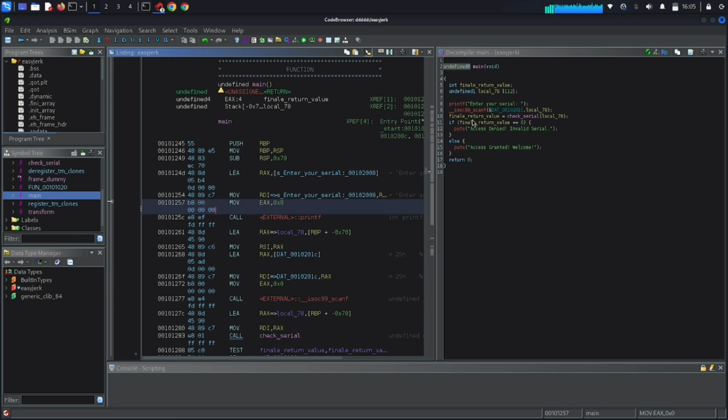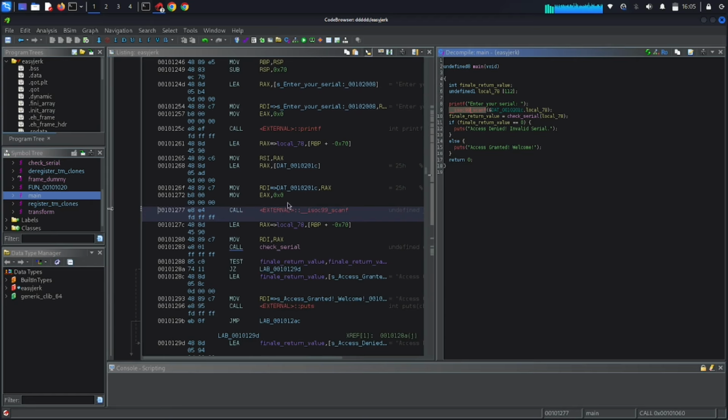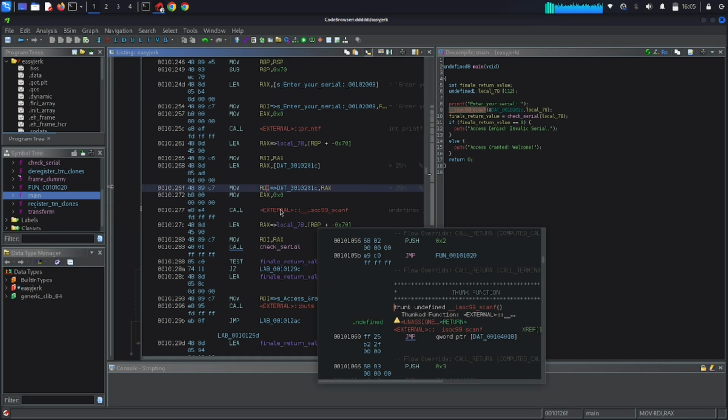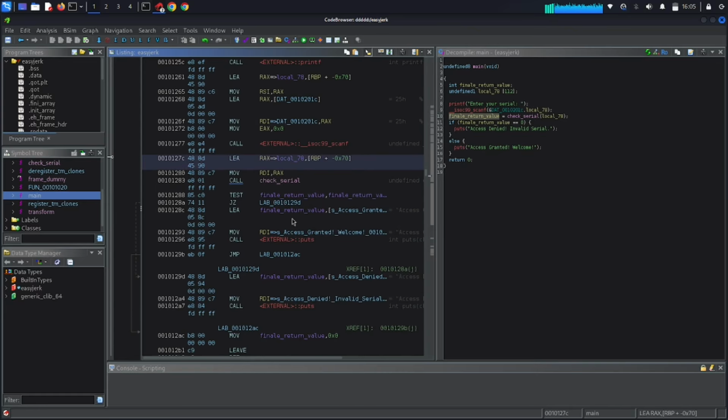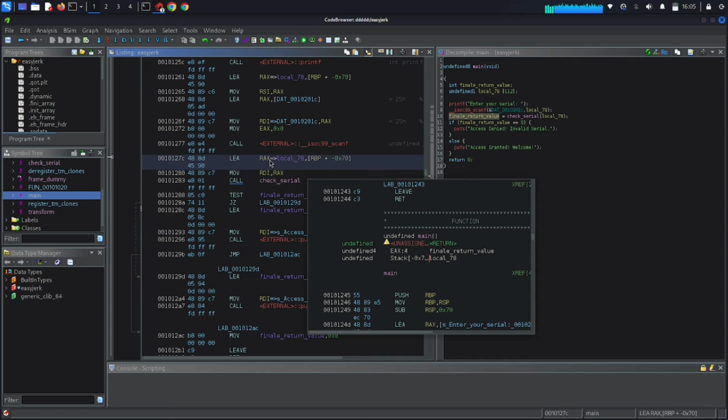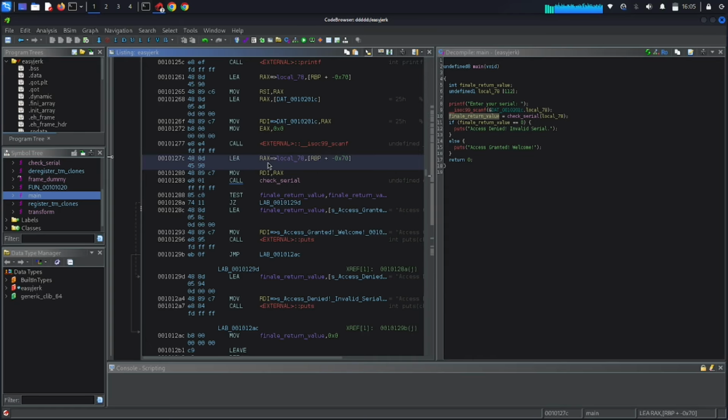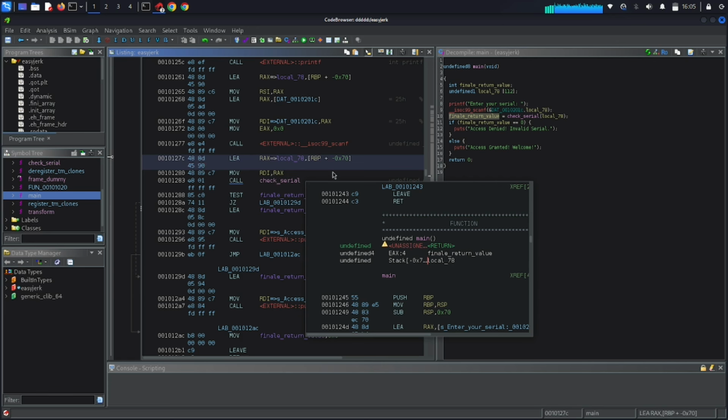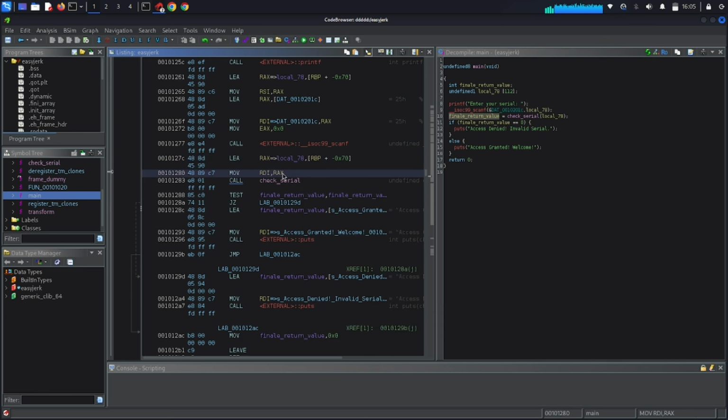Good. And as you can see here, we have the scanf. Also he is putting what is inside the RAX, which is the address of this variable, and he's moving it also in the RDI. Then he's calling the scanf, and as you can see, he is taking the result from the scanf and putting it in the RAX. In general he is moving what is inside the RAX into the RDI and passing it to check serial, which is our string that we get from the user. Good. Now we are going to go to check serial.